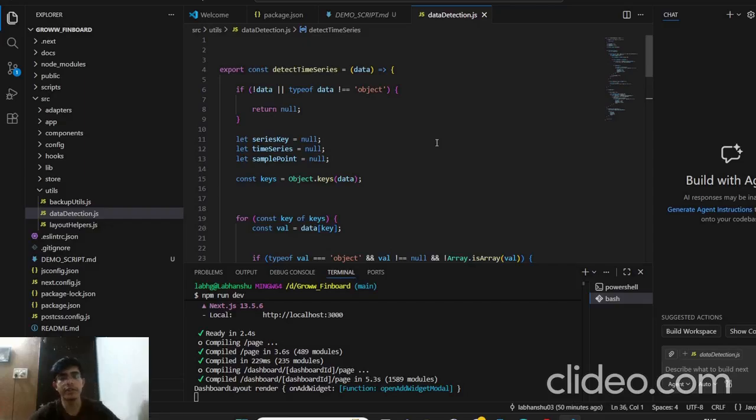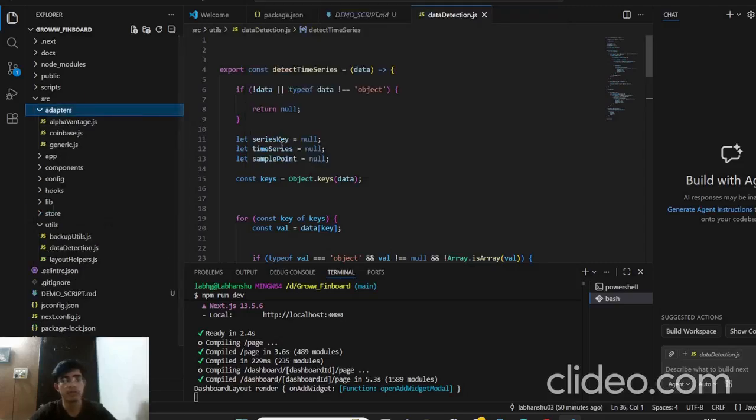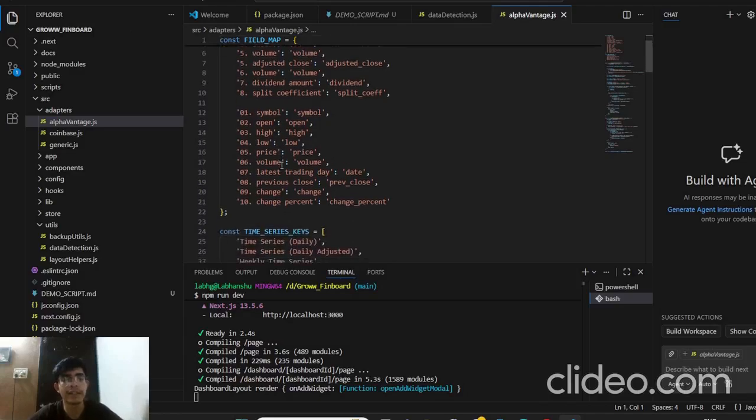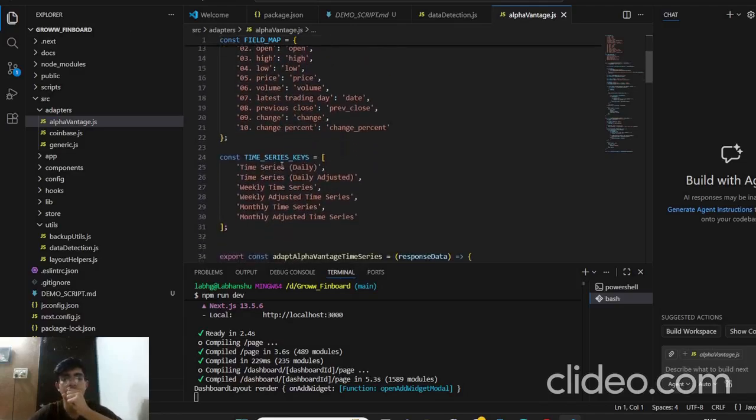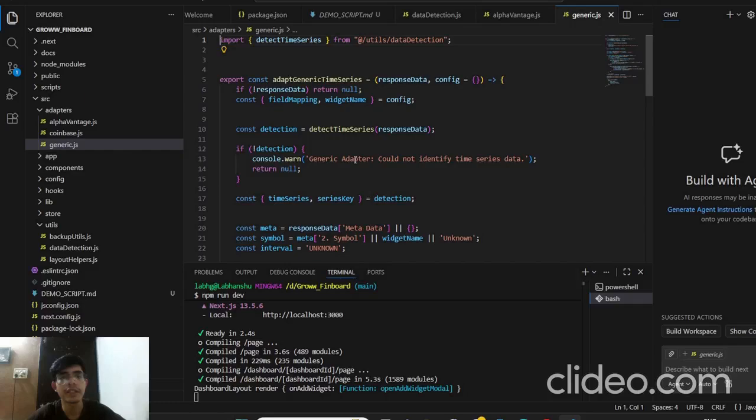So here, once the data is fetched to my adapter layer, I use the adapter pattern. All the adapters are here to normalize messy external data into a canonical format that my UI components can understand. It handles complex nested time series, and the generic adapter handles all the auto detected custom data.